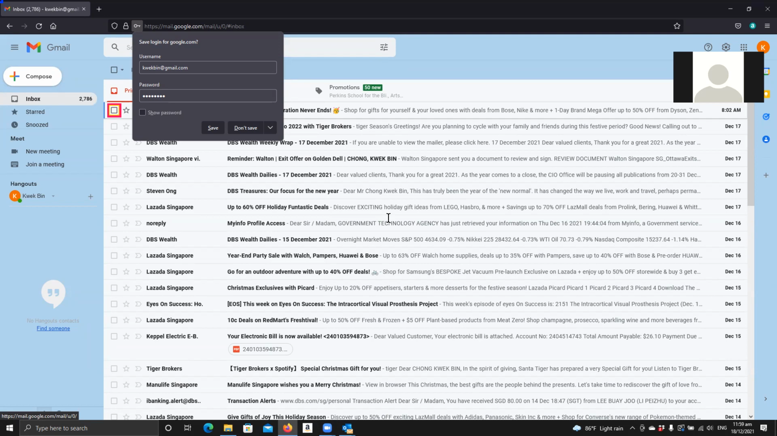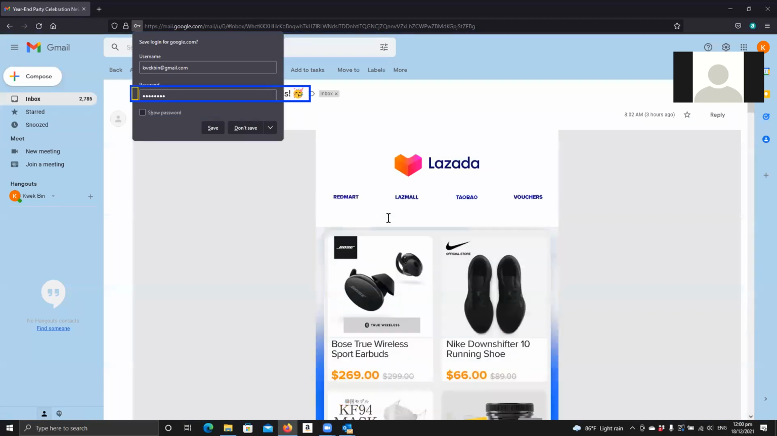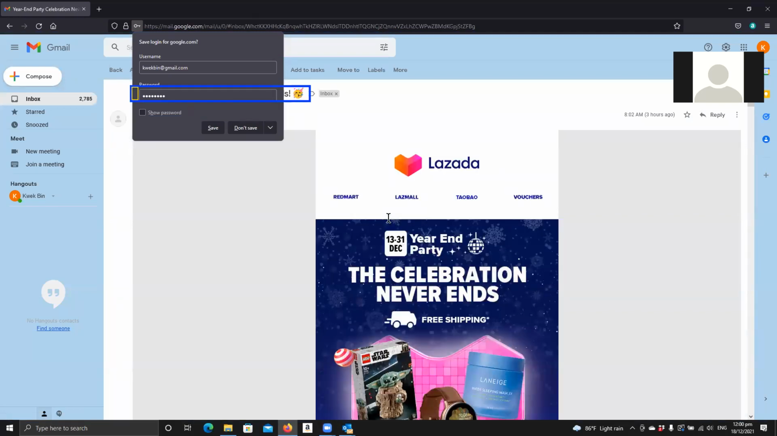But if I want to read the first email at this first checkbox, I can press tab. Main landmark, primary property page, table. Lazada Singapore row 1 column 5. Yep, so when you land on the title of the email, you can press enter to open it. Year-end party celebration never ends. Partying face dash quick. Then clickable list with 1 items Lazada Singapore.